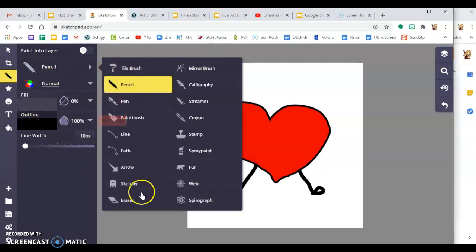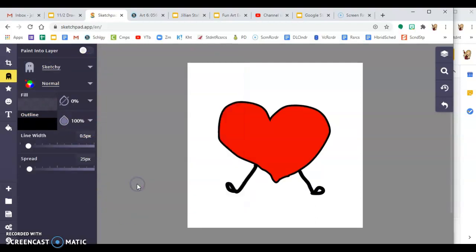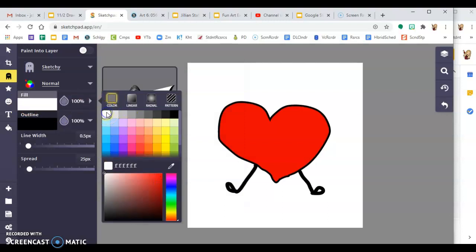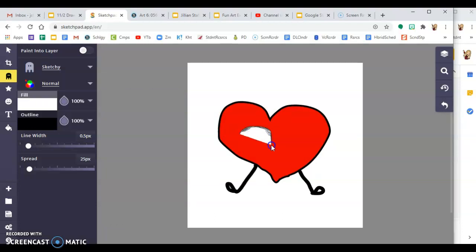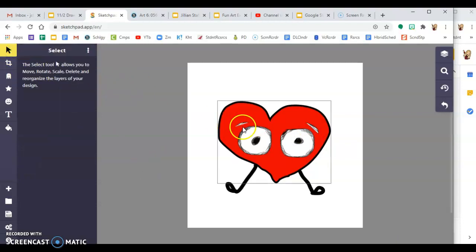Try all the different brushes that you want. This sketchy one is kind of fun. I'll show you what that looks like. I'm going to do a white fill and I'm going to give this creature some eyes. There. So sketchy makes it look like you kind of sketched it by hand. Pretty cool. Maybe some eyes. Maybe some little eyebrows. Ooh, but maybe I don't want those to be white on the inside. Click, delete, click and delete.